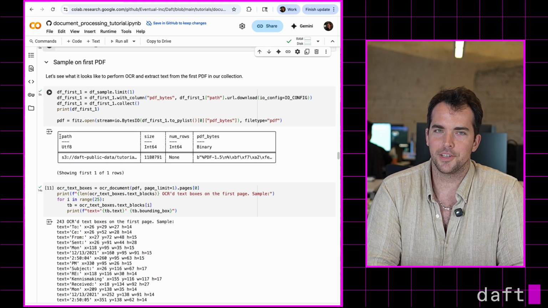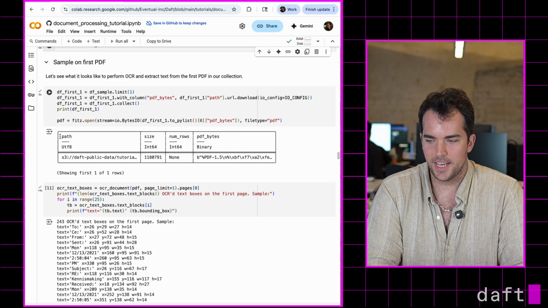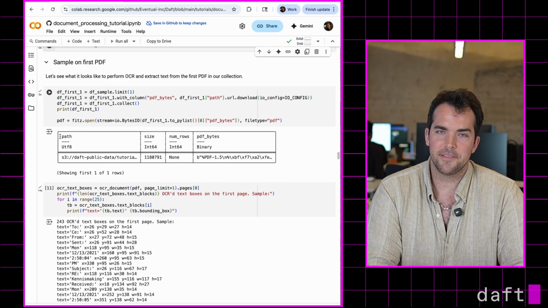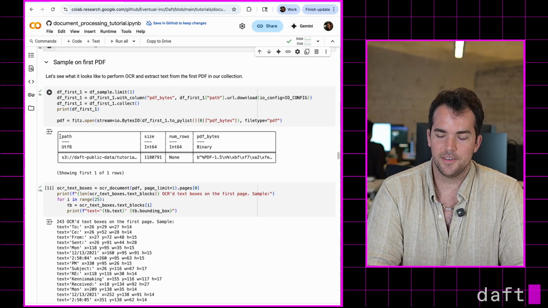Now, let's see what it looks like to perform OCR and extract text from the first PDF in our collection. Although Daft is a great processing framework for large data, it's also great for the small.